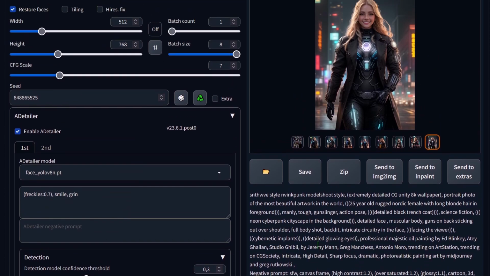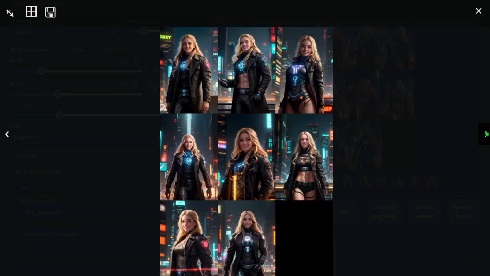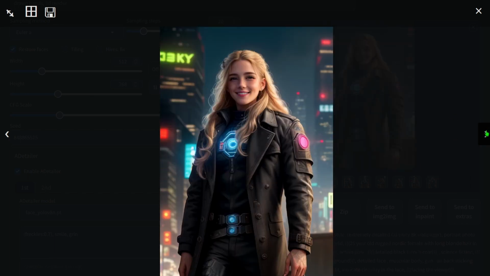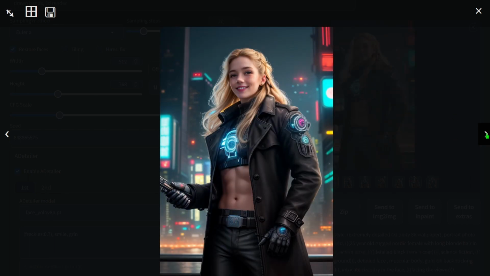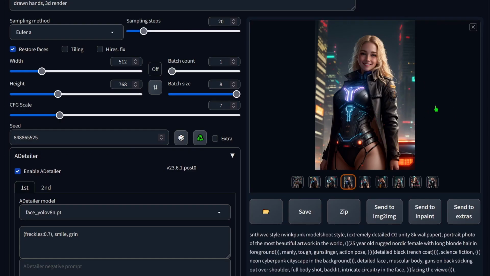Generally, it saves me a lot of time not sending the picture over to inpaint and then inpainting everything and sending it back over and upscaling it and downscaling it. So you can just work with what you have.